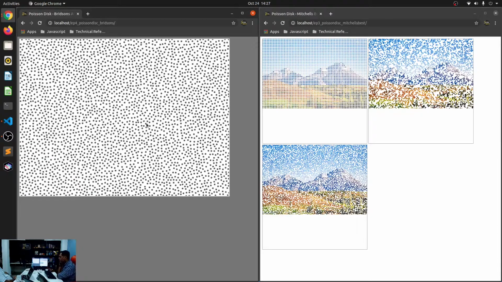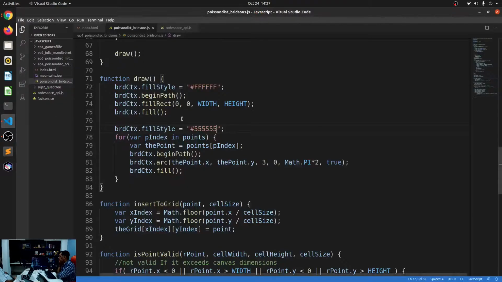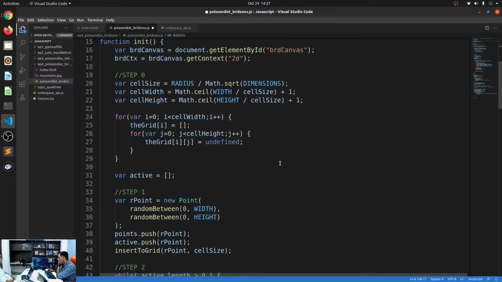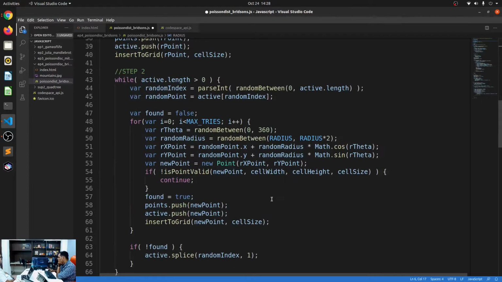Alright, so first things first, let's make it a little bit more crowded, because you can see how crowded this is. I'm going to make it exactly like that. So I'm going to say radius 5, and I'm going to reduce these.